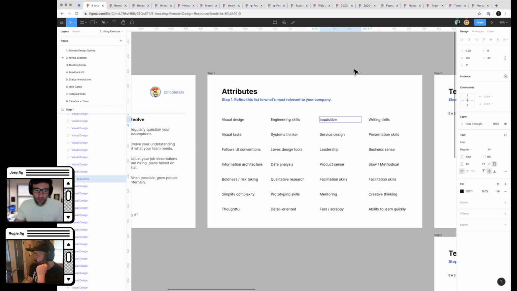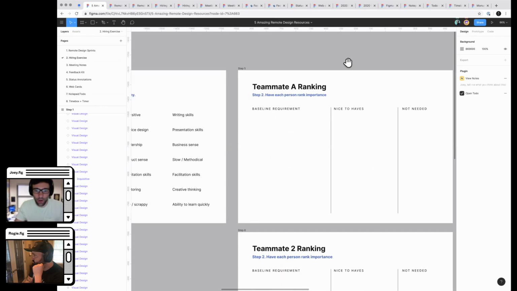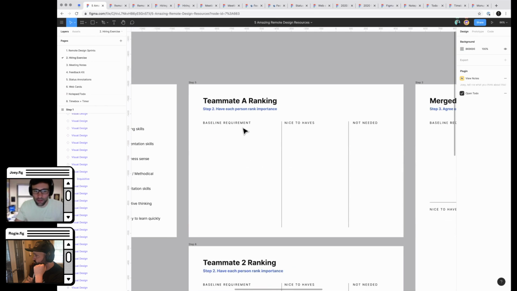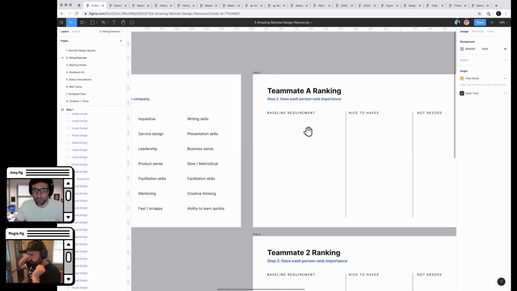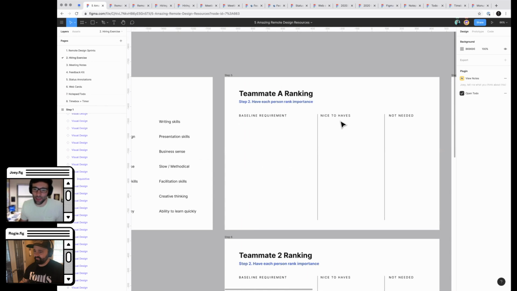And then the next phase is to go into ranking. So, understanding your own baseline requirements, the nice to haves, things that maybe aren't needed. And the idea is to take these skills and put them over here and start to sort them in a way that makes sense. And again, a cool part of this is that it's a good starting point, but it's also a way to document this and save this file for the future.